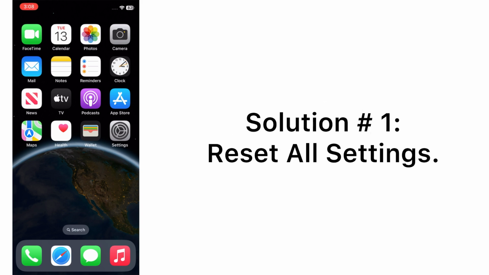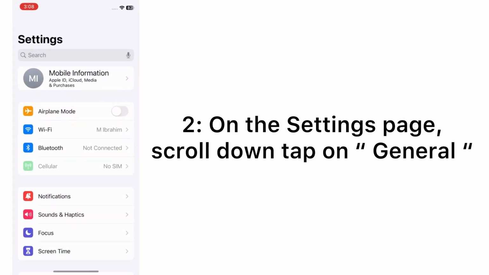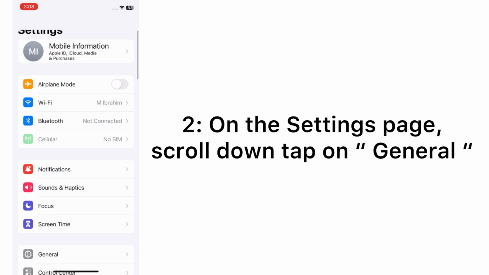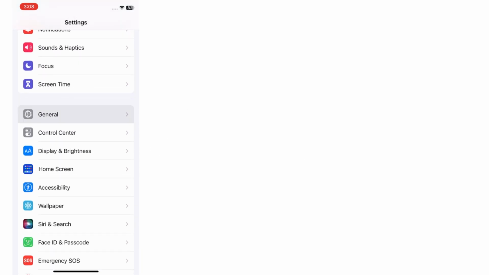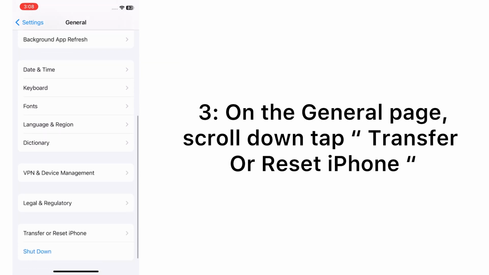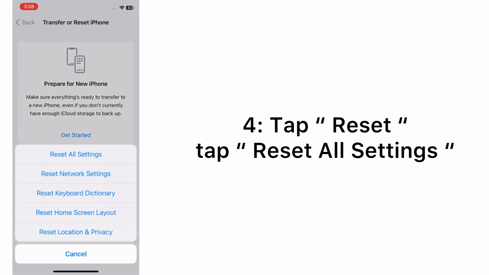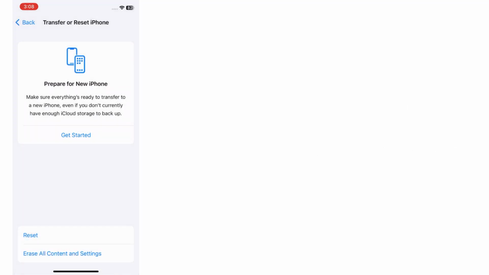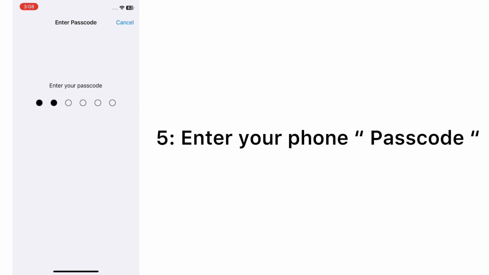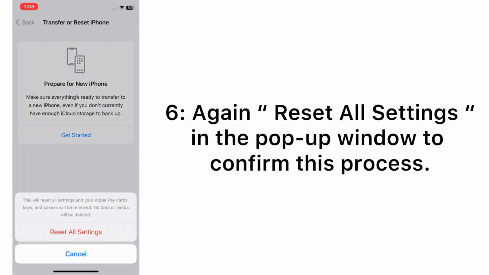Solution number 1. Reset all settings. Open the Settings app on your iPhone. On the Settings page, scroll down, tap on General. On the General page, scroll down, tap Transfer or Reset iPhone, tap Reset, tap Reset All Settings, enter your phone passcode. Again tap Reset All Settings in the pop-up window to confirm this process.